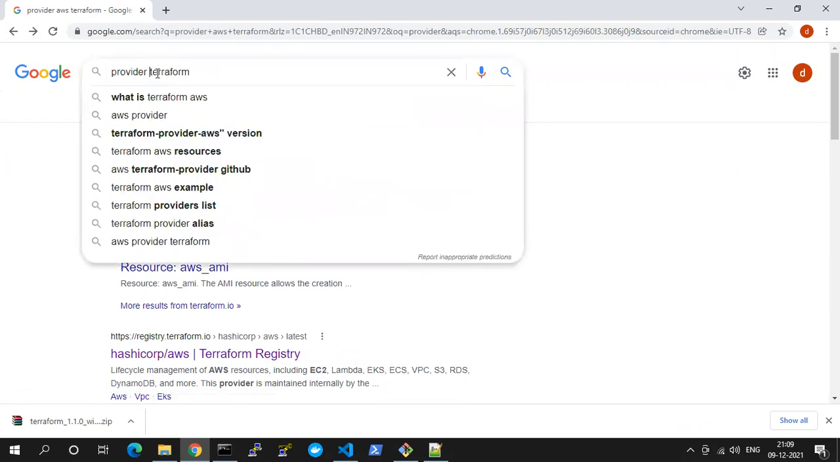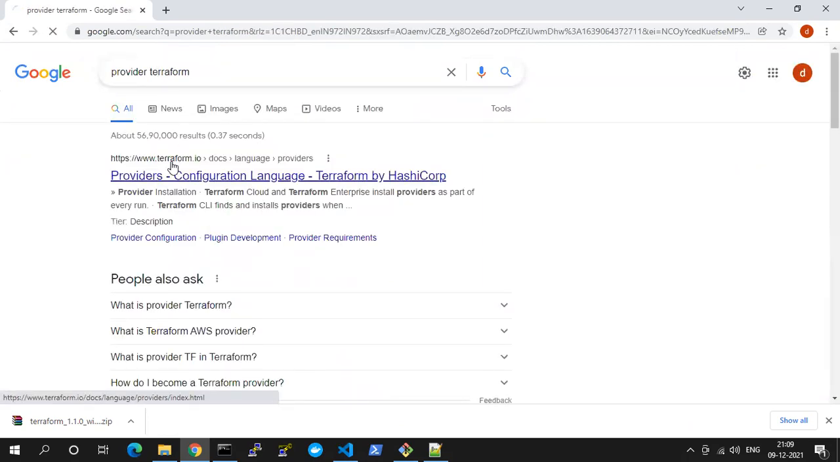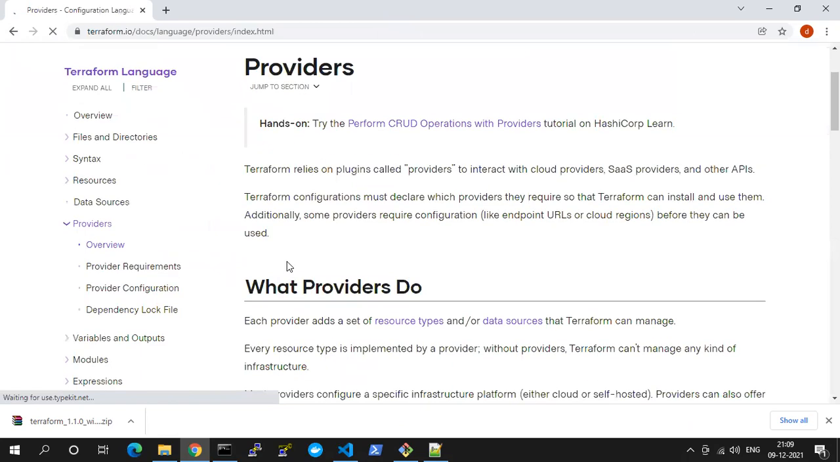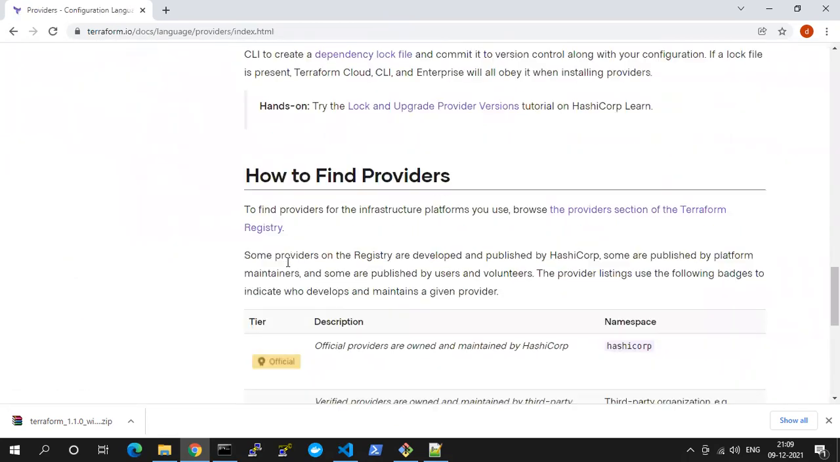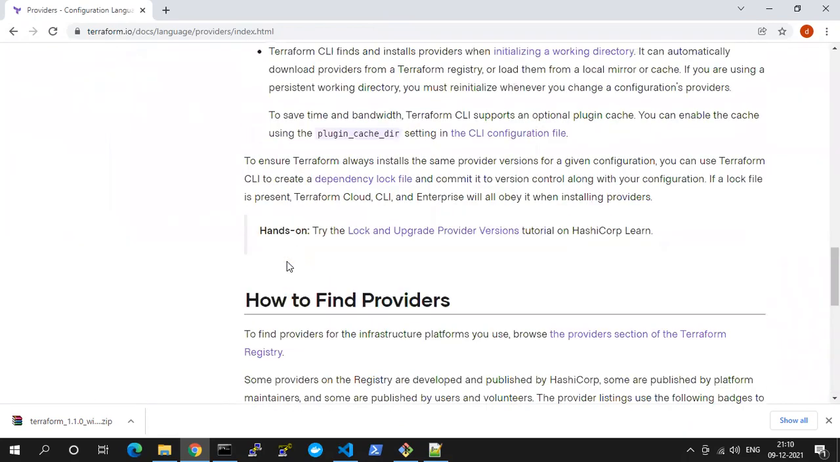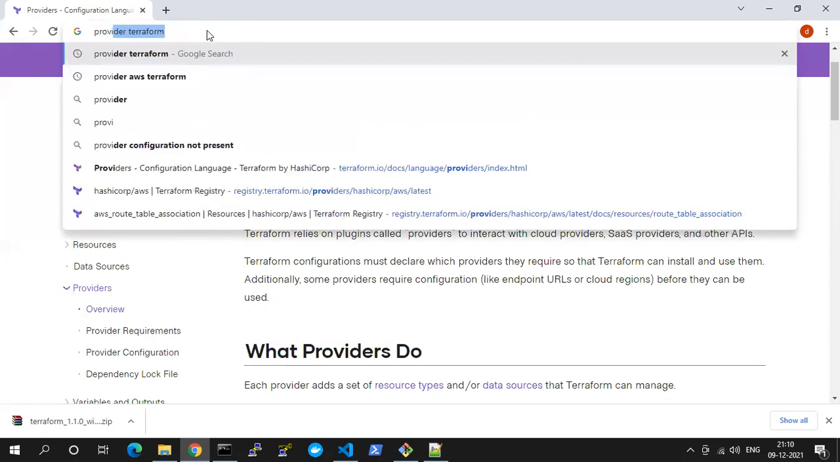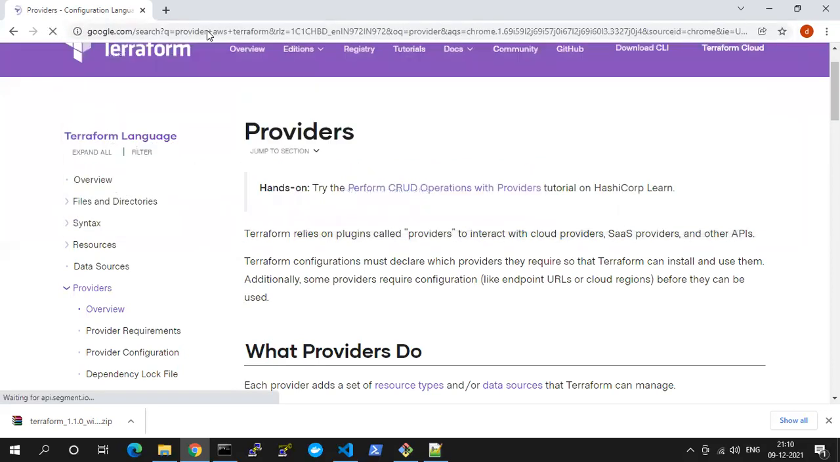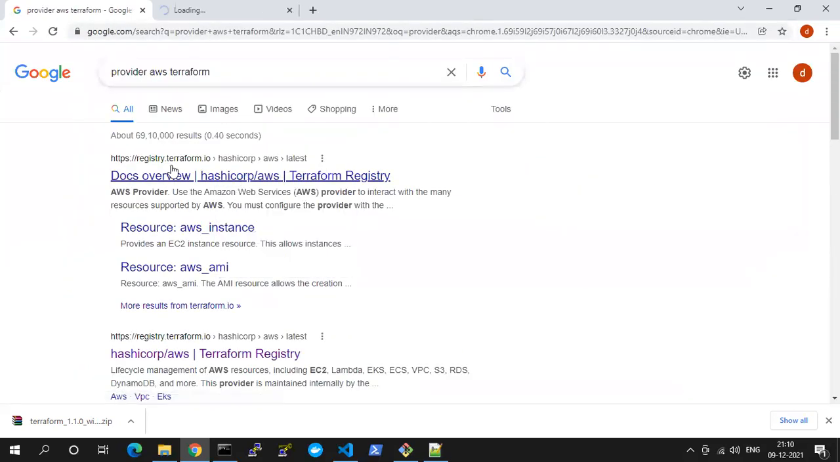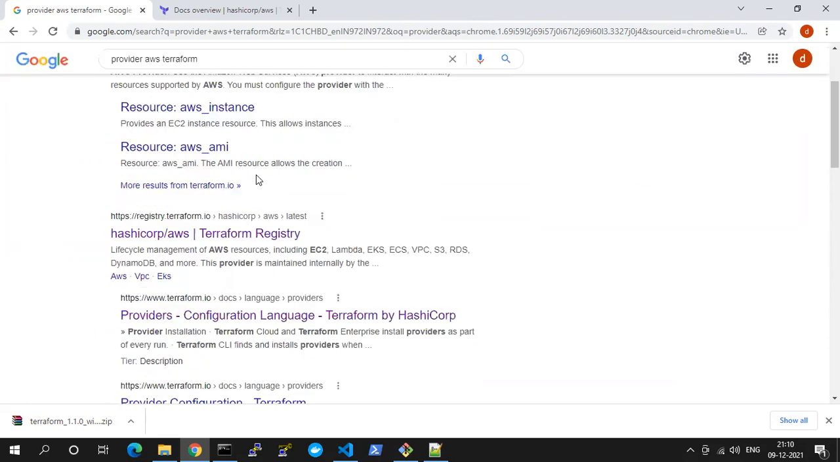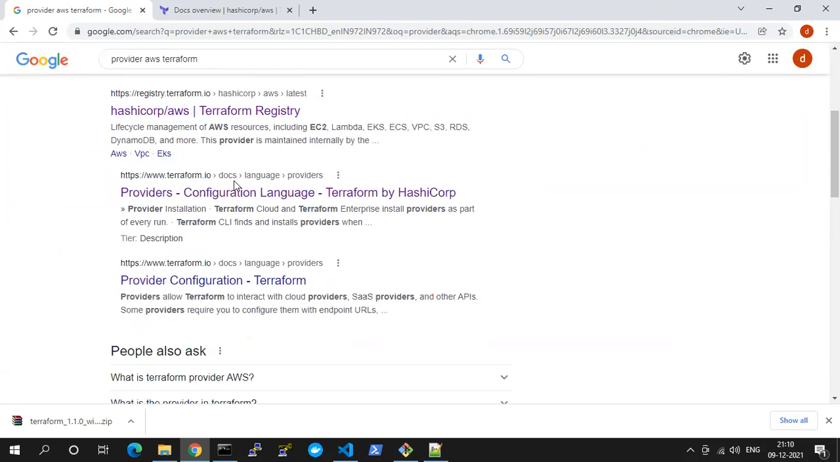You can see the list of providers here. This Terraform is developed by HashiCorp, and the language is also the HashiCorp language.